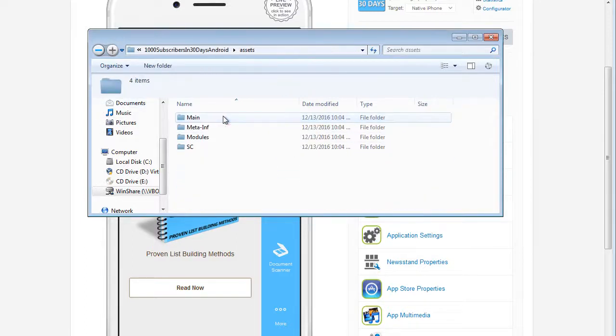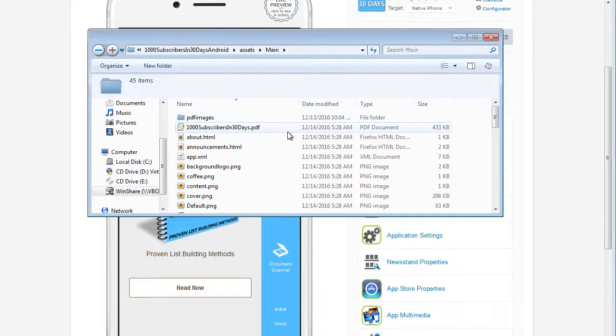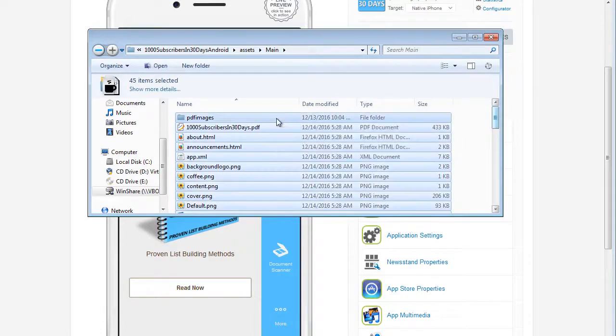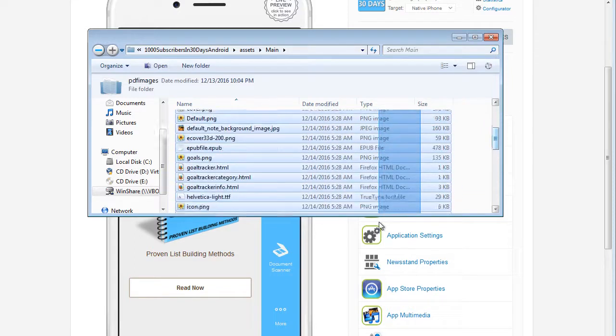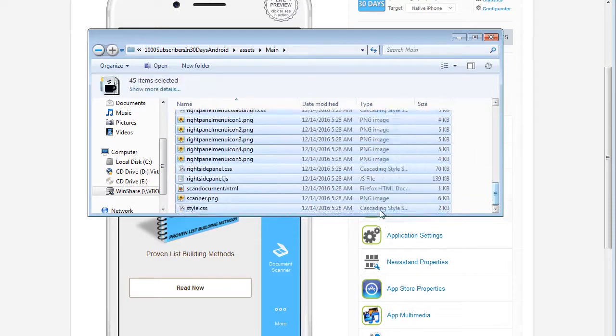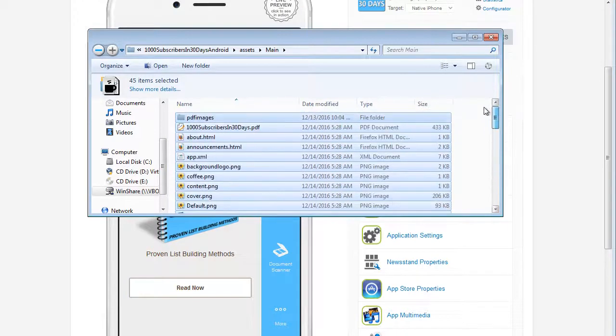We want to go into assets and then go into main, and inside here we have all of the files from within our app. And the next thing to do is select all these files, and we're going to do that by Control A, or you can do it by dragging from the top and down across the whole lot. But Control A is better, because that way you're sure to select them all.